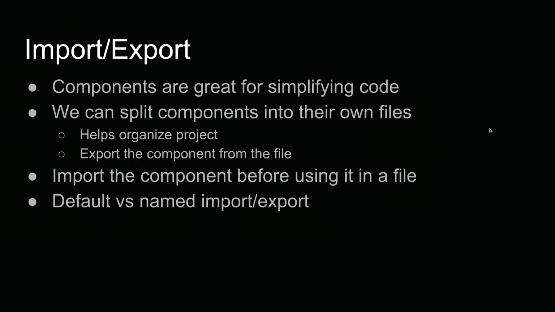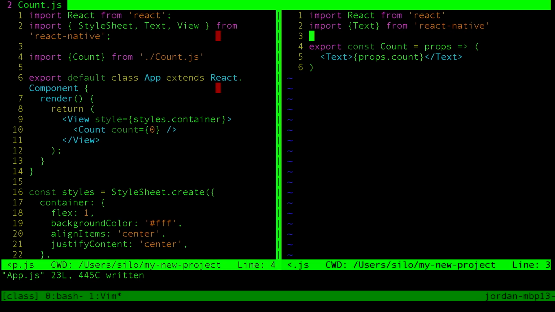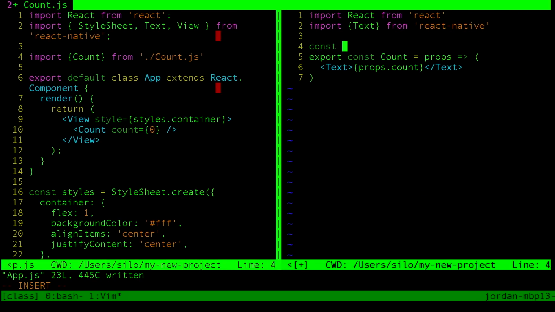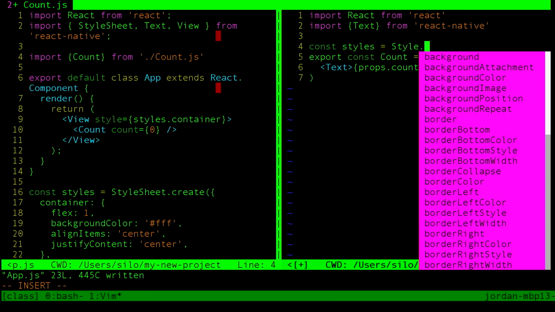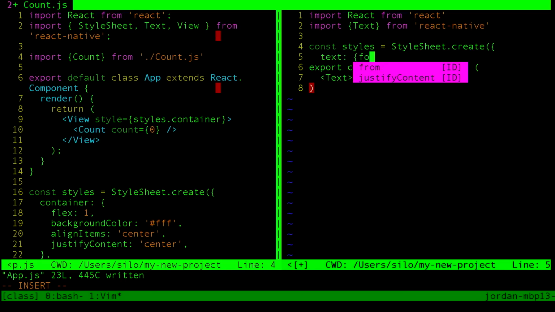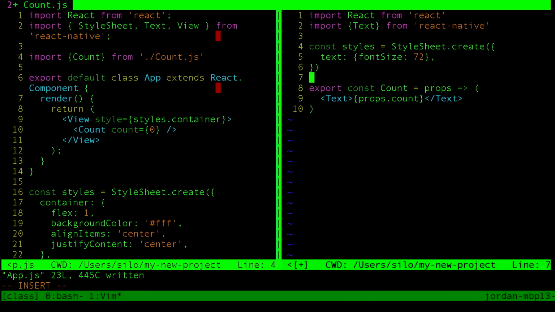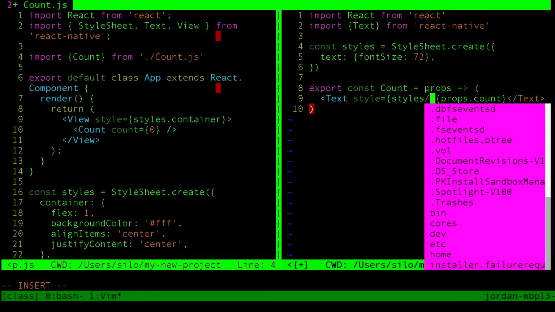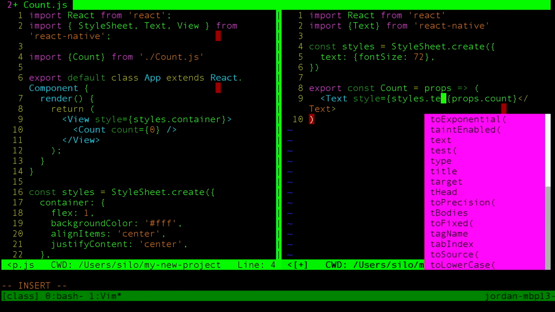Let's make it a little bit bigger so that it's easier to see. How are we going to do that? Let's create this constant called styles, and let's have StyleSheet.create. Let's just have a font size of 72. And then here, let's do style is that styles object that we created.